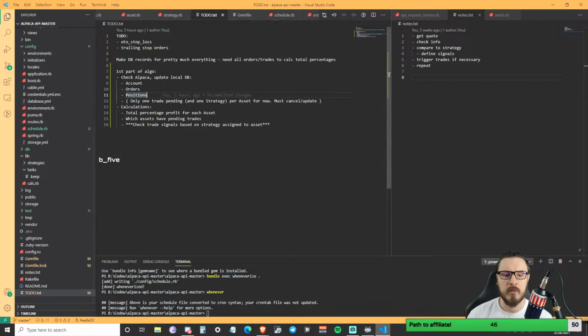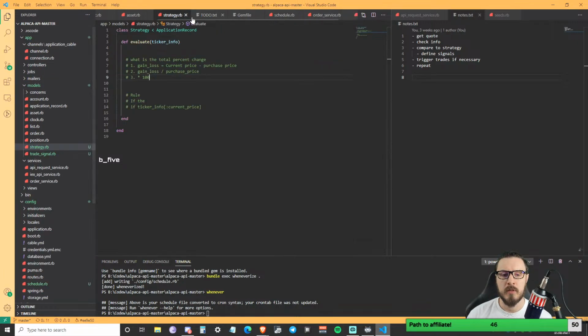I just want to check my to-dos. Right, so the first part of the algorithm, which is what I'm doing, is check Alpaca and update the local DB. So I already have this kind of outlined. Okay. Alright, let's get rid of some of this.